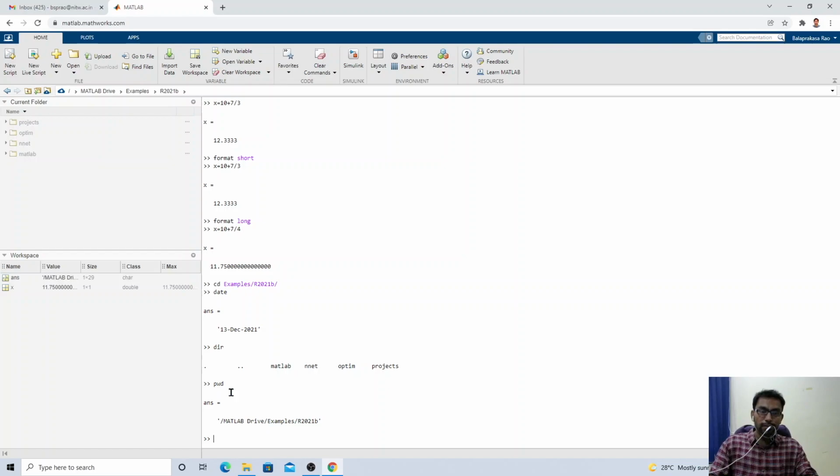So in our workspace now, what are the things we have? ans and x. These are the two variables we have so far. Now suppose you want to save your workspace. Now you have done some computation, you want to store the results somewhere. If you want to store the result, you can use a command called save. And you want to store the workspace, then give some file name. So let me give some file name called practice.